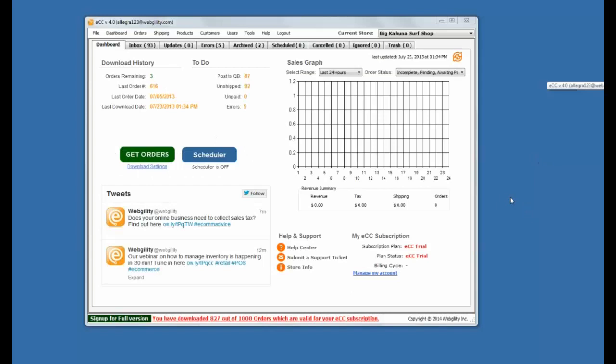So I'm in the product. Okay, so we have our inventory or our product knowledge behind us. Let's talk about how eCC handles this. To set up how eCC handles products, we need to go into the configuration of the store. Right now I'm looking at the dashboard.